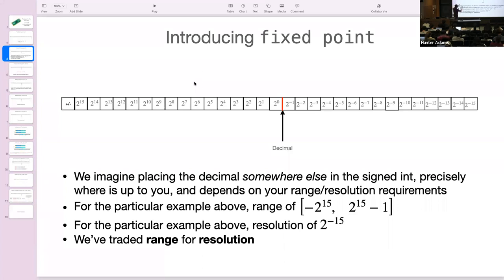Then if this was the case, we could represent numbers in the range of minus 2 to the 15 up to 2 to the 15 minus 1. We've sacrificed some range here because we have fewer bits above the decimal point. But what we've gotten in return is a resolution in this case of 2 to the minus 15, supposing that we continue this pattern of decreasing powers of 2 towards the least significant bit. So we go from 2 to the 0 to 2 to the minus 1, 1 half, 1 fourth, 1 16th, et cetera, all the way down to 2 to the minus 15. This is the fundamental idea of fixed point.